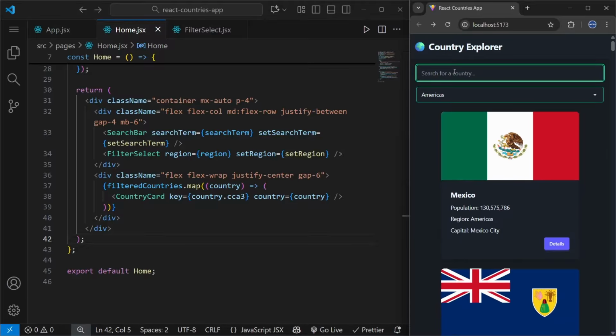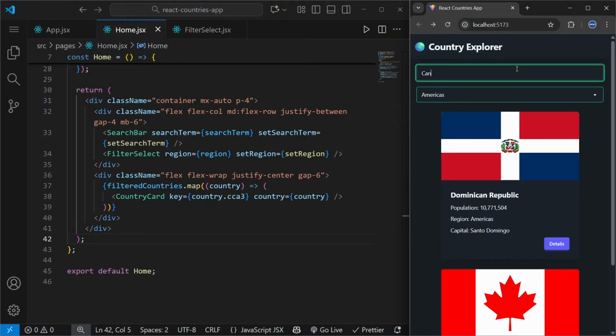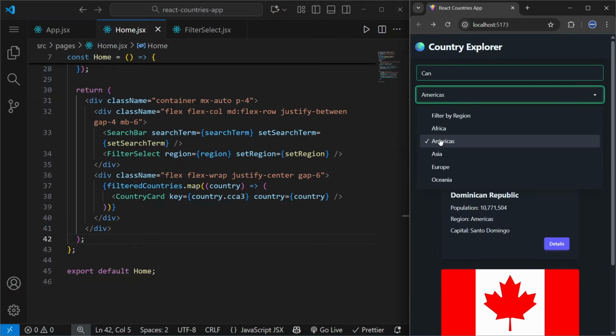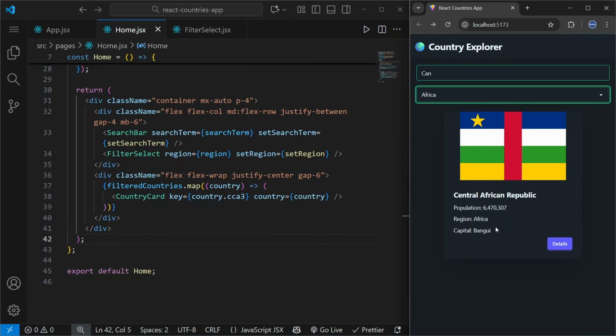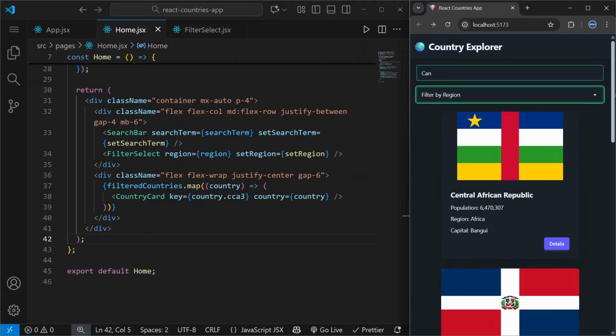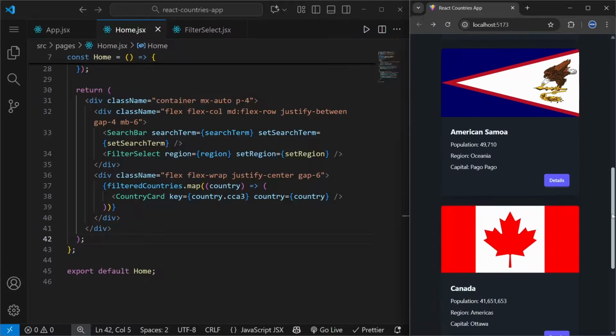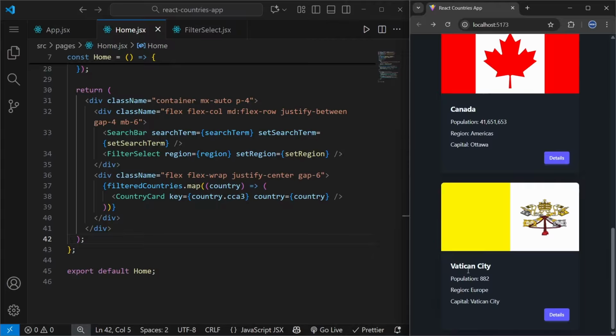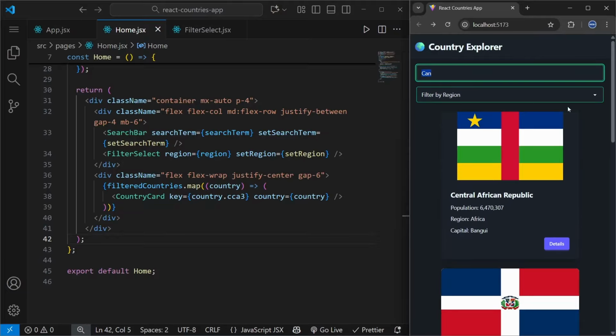Now I will try to search for a country using this search. As you can see here, I type Canada and I have Dominican Republic and Canada. But if I change from Americas to Africa, for example, we have this. And if I remove the region filter, as you can see, we have all countries which contain my search, which is "can". So this is how it works. Okay, so let's remove it.